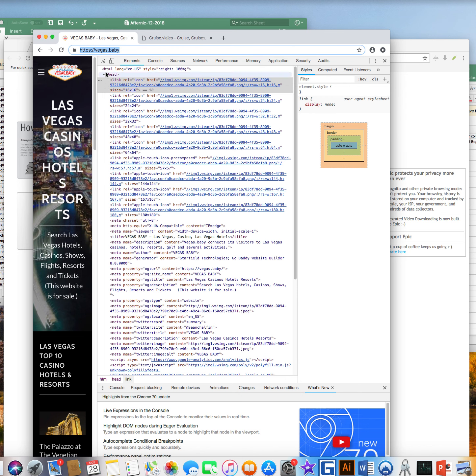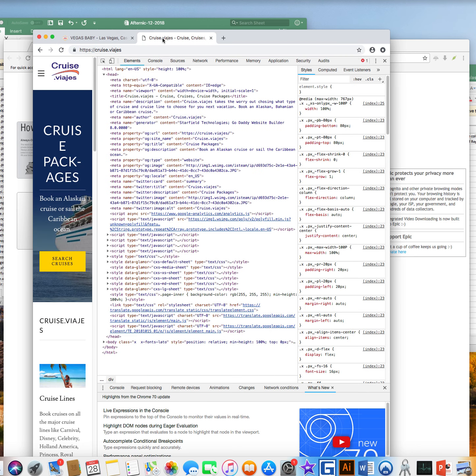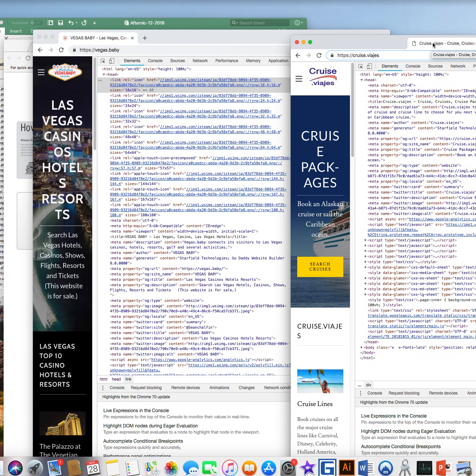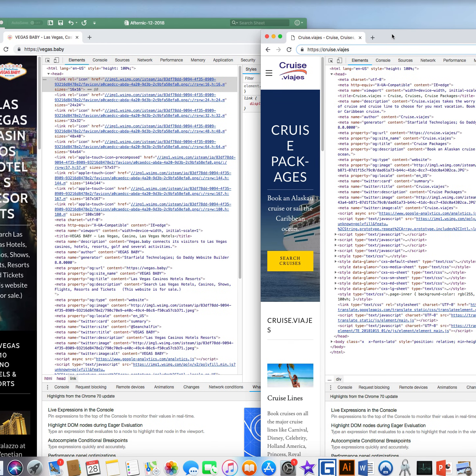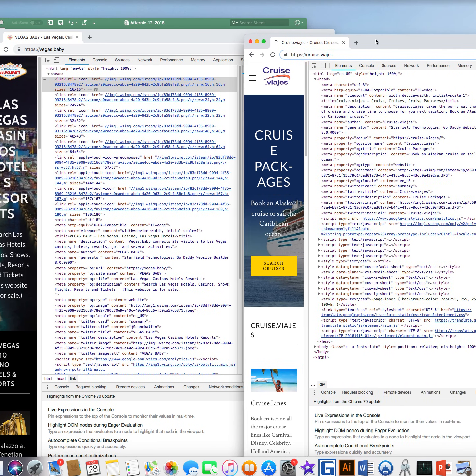Does this header look like cruise.viajes? The code itself? The header. Compare the two. What do you mean? Visually? You're talking about the code, the scripts? What are you talking about? Pull them apart. Pull the two windows apart, please, and look at the headers.